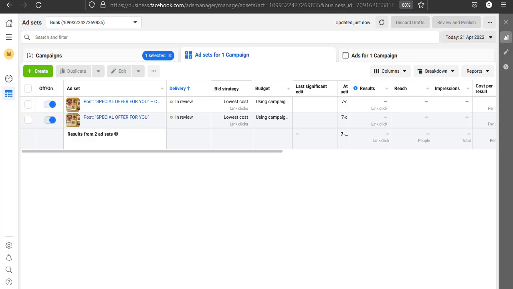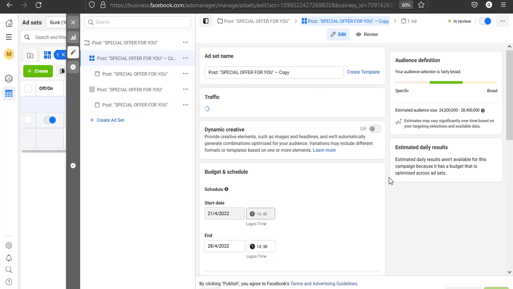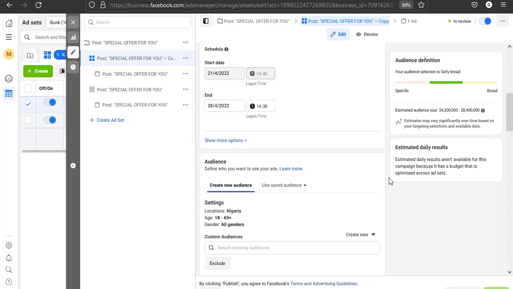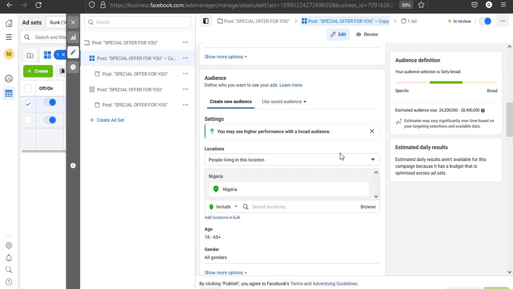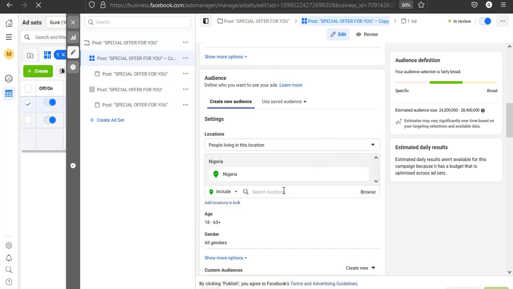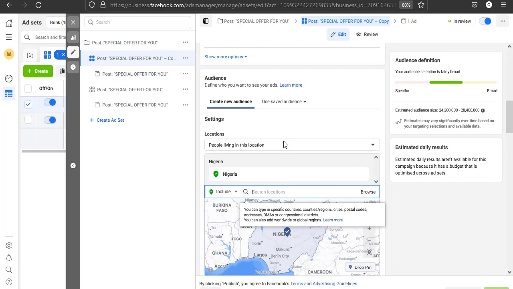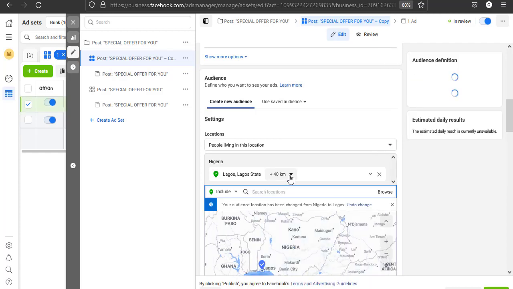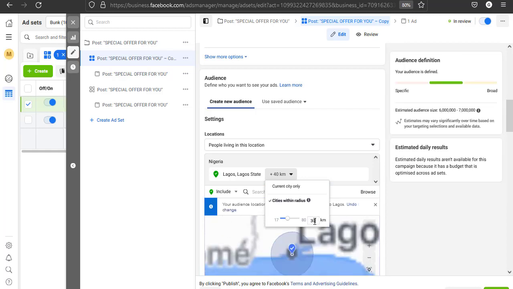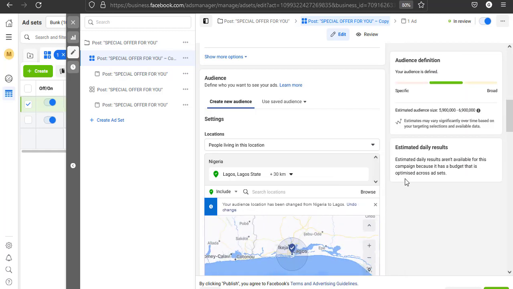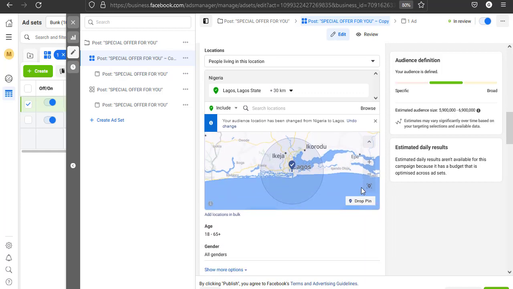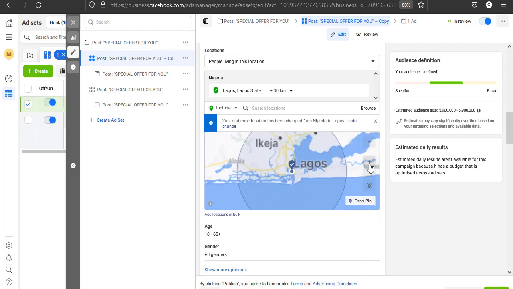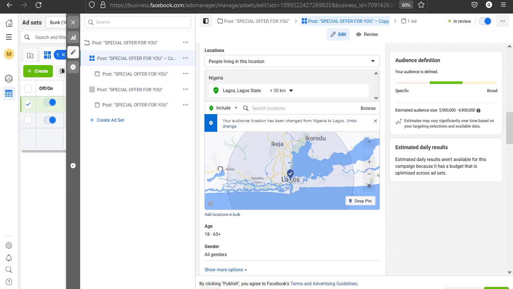When you come here, this is your ad sets section. For your targeting, let's say you have an event coming up and you just want people in Lagos only, people living in Lagos. I can say Lagos, which is Lagos City itself. It's going to tell me the number of kilometers, so let's say 30. At least you can see that 30 still has Alausa, Satellite Town, Ikorodu and the likes inside.